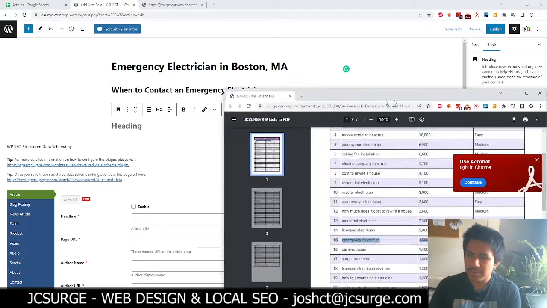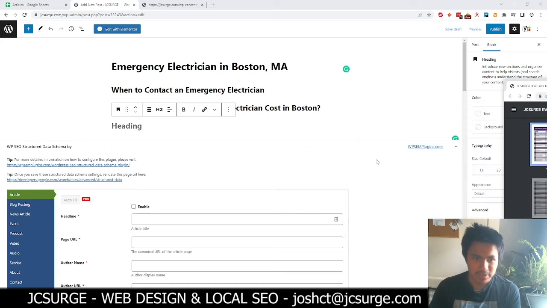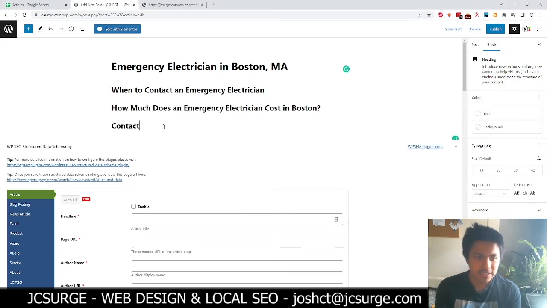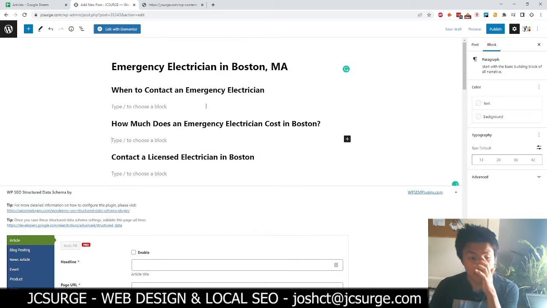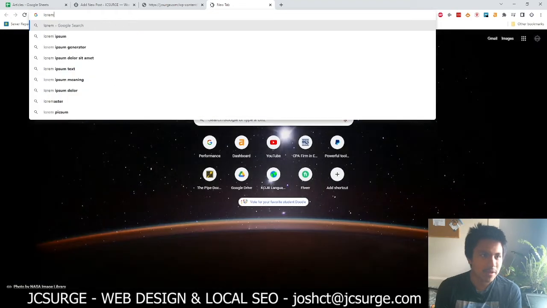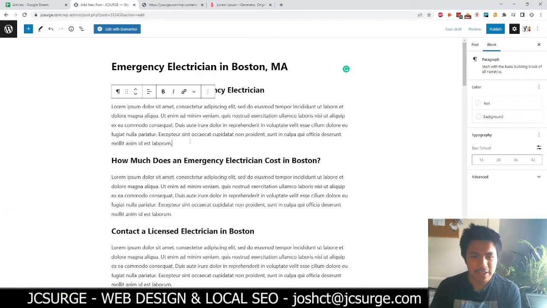Now, if we look a little bit beneath emergency electrician, we see licensed electrician near me. So contact a licensed electrician in Boston. And we can add our keywords, our paragraph. I'm just going to grab a lorem ipsum. Now let's say we've got a couple of links.